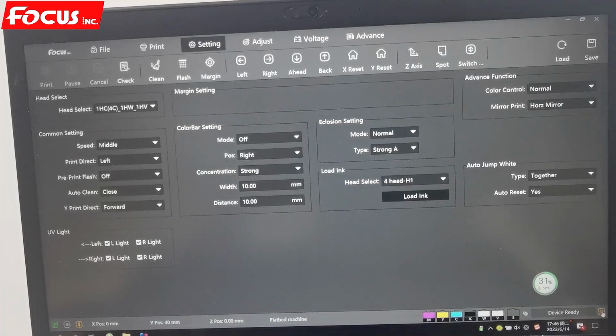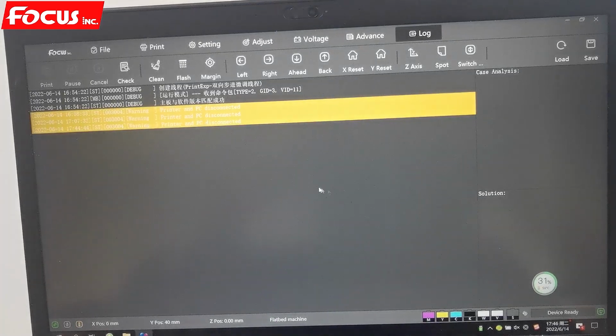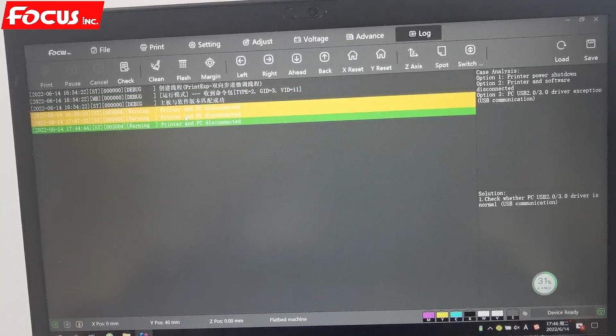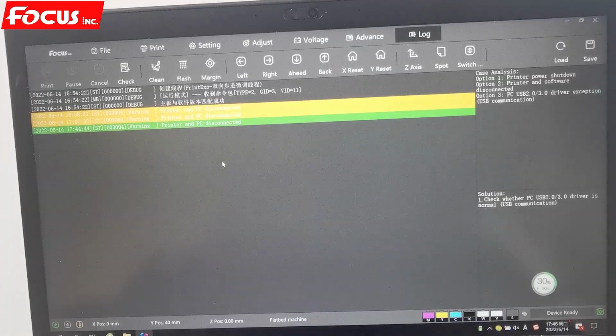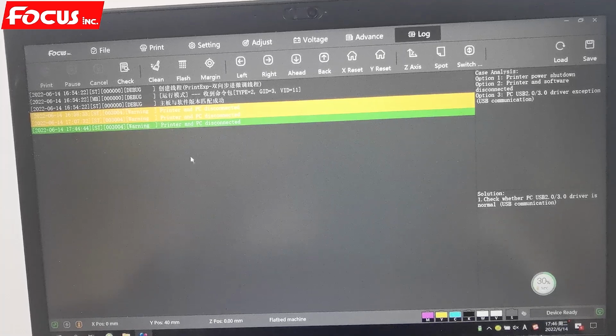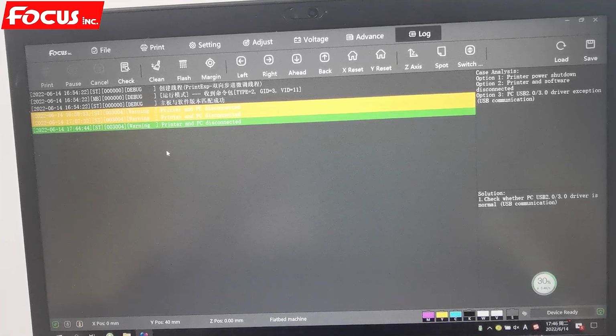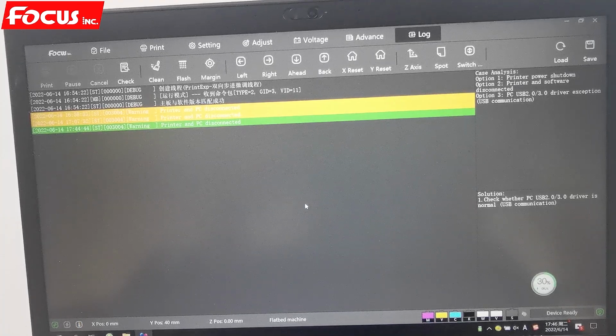And here is for the operation history for the machine. If you get any error message, it will show from here. So if you get any problem, the machine will automatically detect it and show the error message from here. So we can know what's the exact problem. So this is the error message diagram. Okay, so this is all the procedure, all the setting and explanation for the Focus control software.